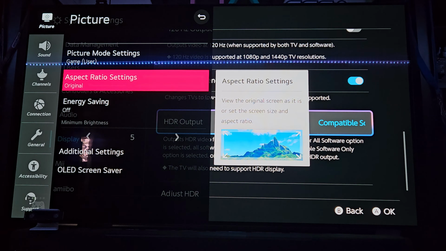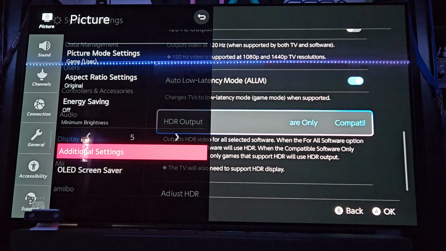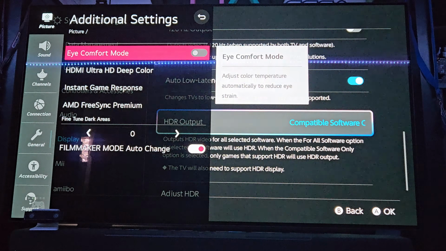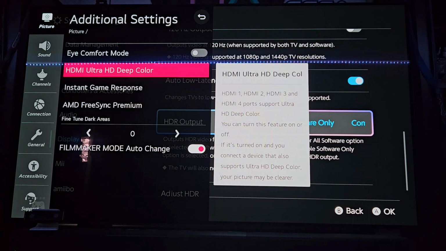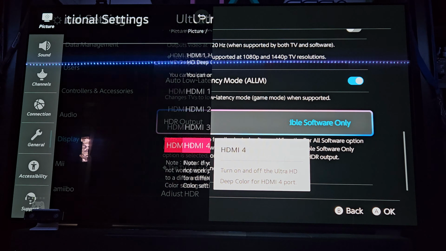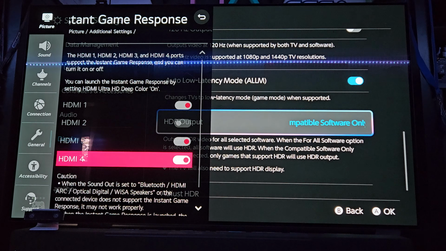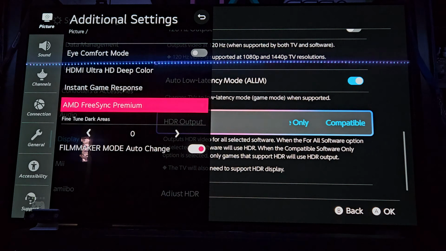Keep your aspect ratio at original. Energy saving off. Additional settings. You're going to put your HDMI Ultra HD Deep Color on. We're going to click that on. Instant game response, you want that on for whatever HDMI input you have.